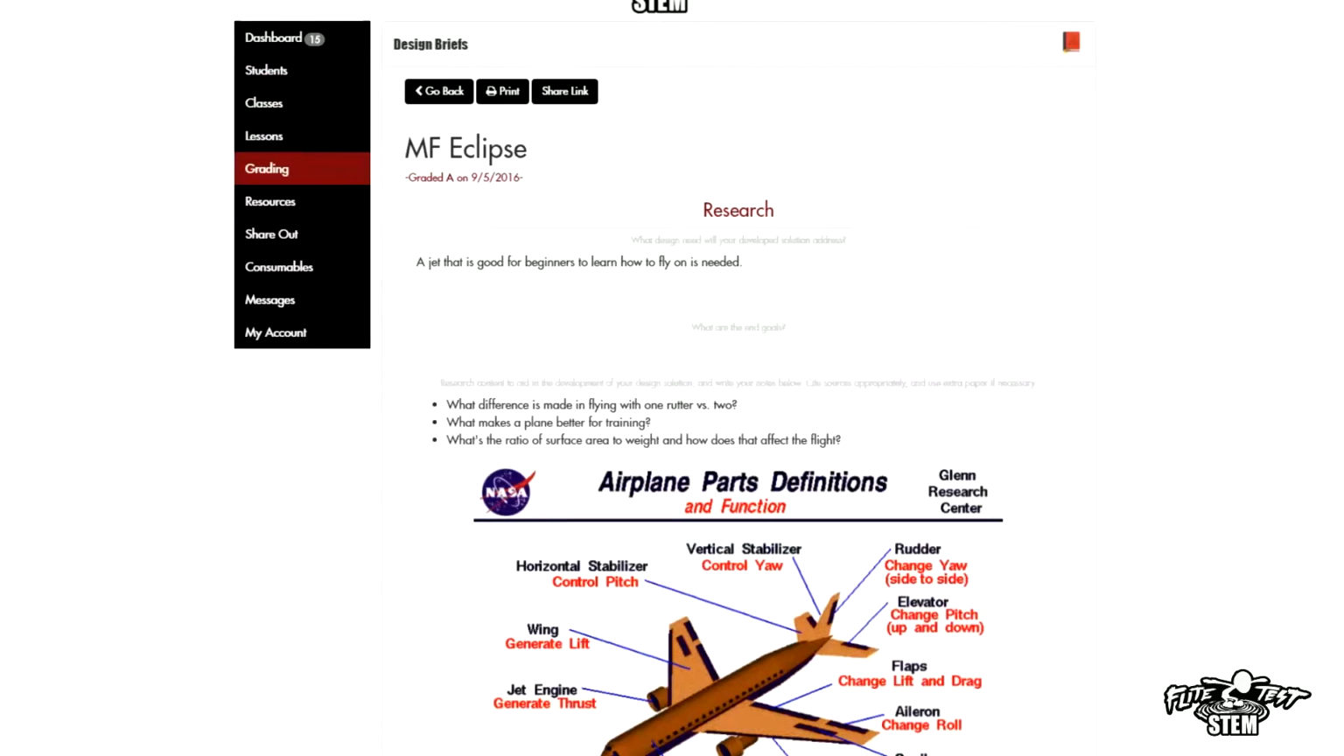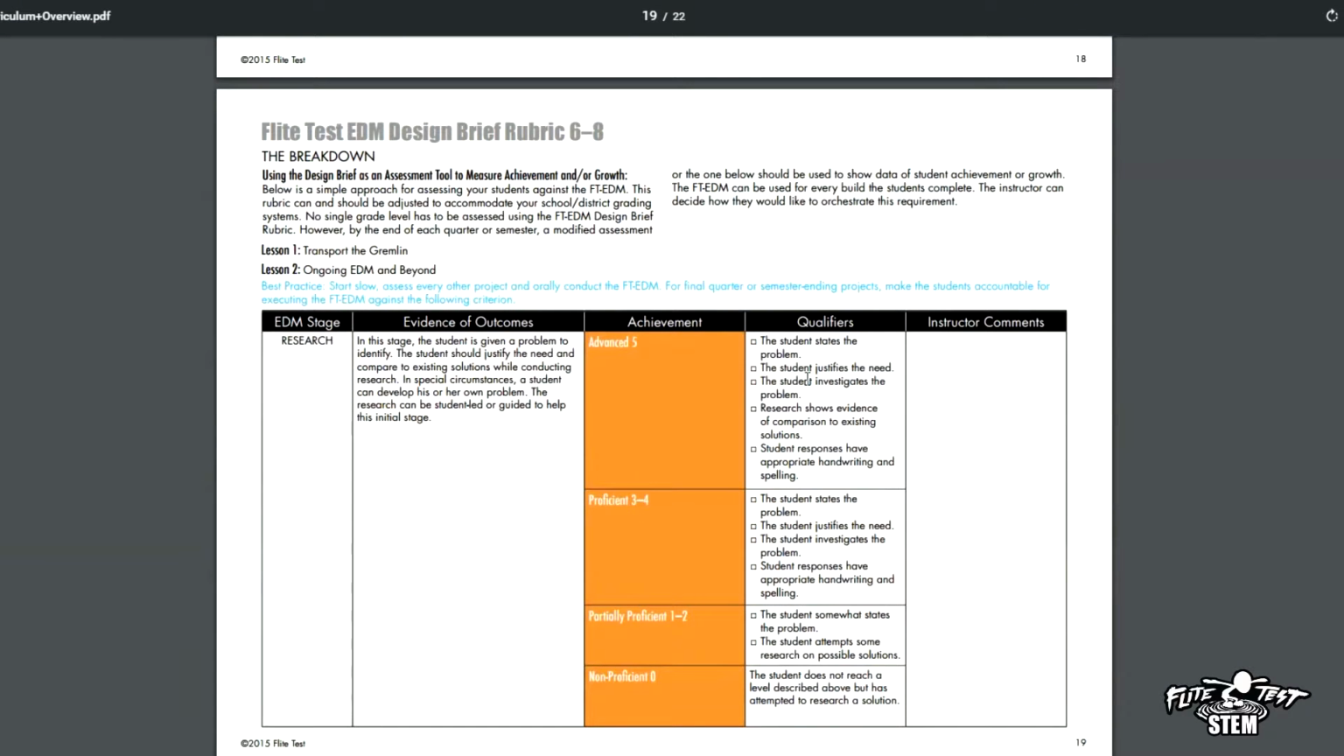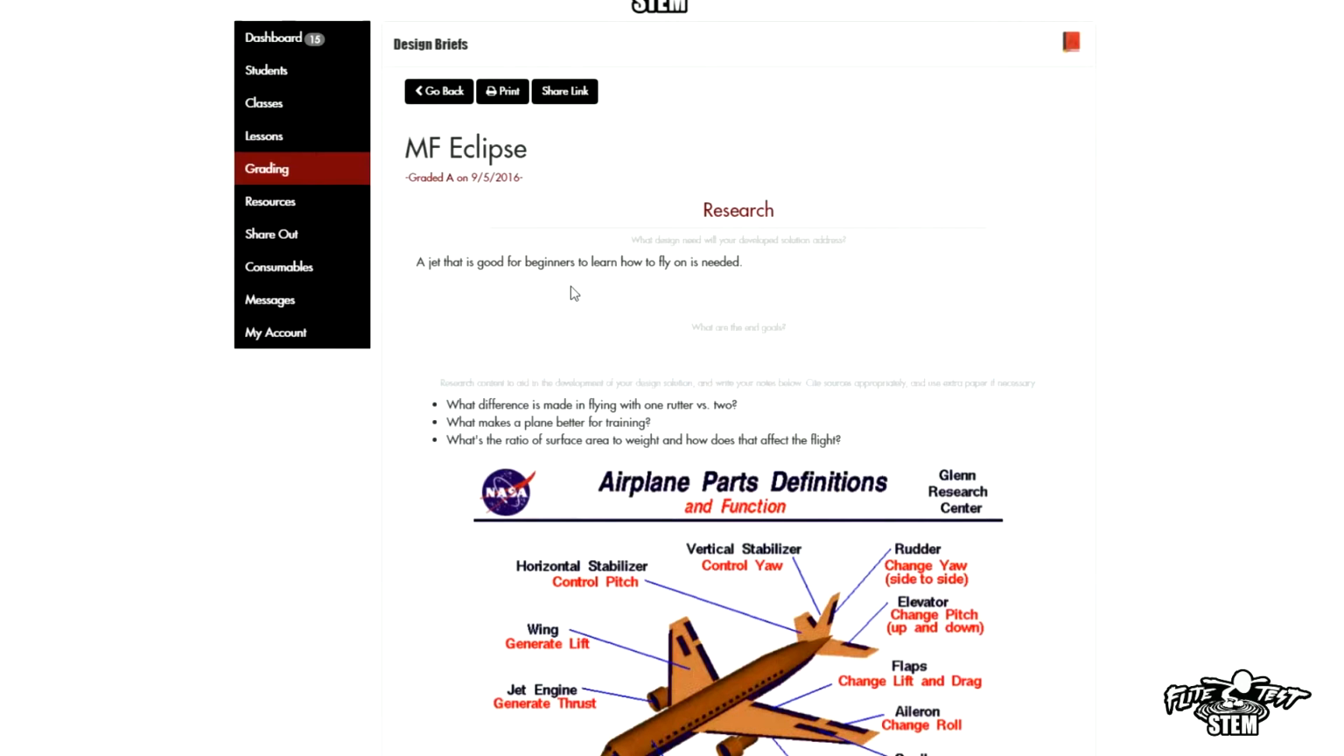The student justifies the need. So she pretty much justifies it within her problem, saying that it needs to be for beginners. We need to have something that beginners can learn to fly with.